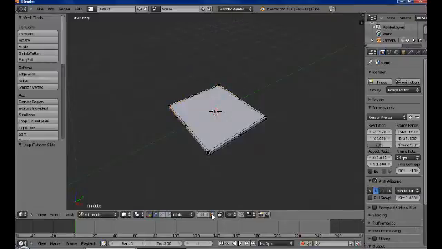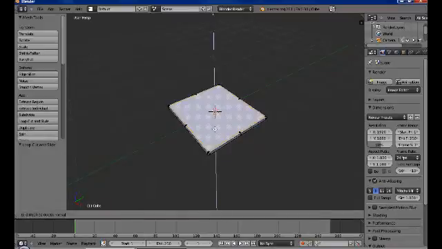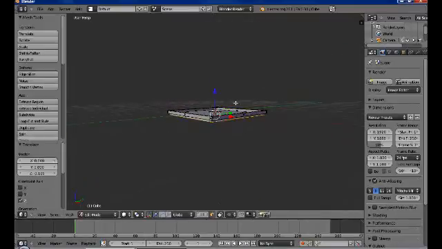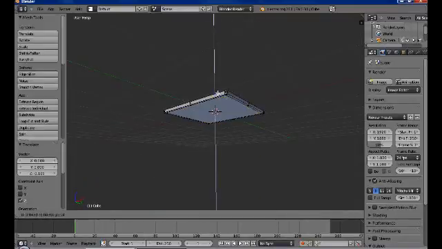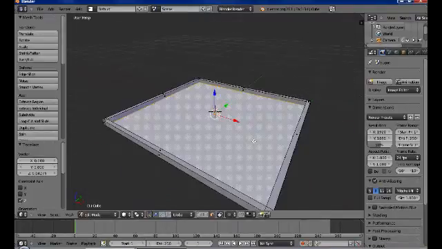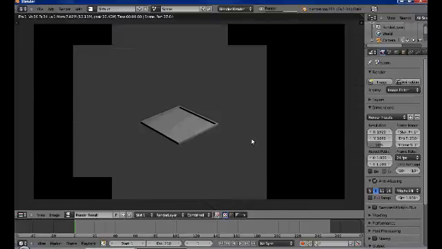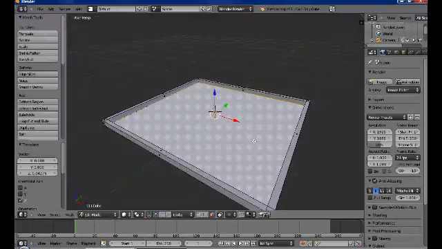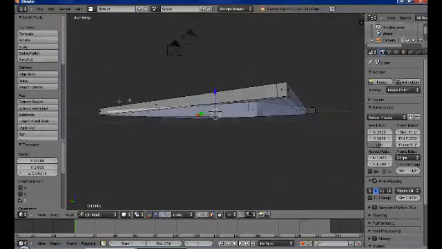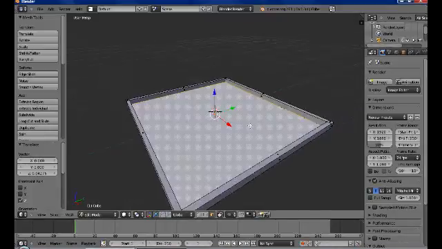Alright, now we're going to face select mode, select that one, press E to extrude, and then just extrude it down but not through the bottom, so there's a bit of depth to it. You can press F12 to have a look. Yep, that's looking okay. So now that's basically the bottom of your box.